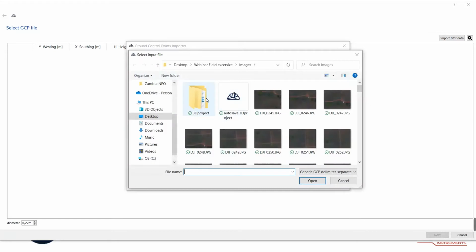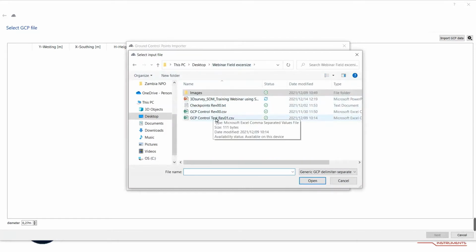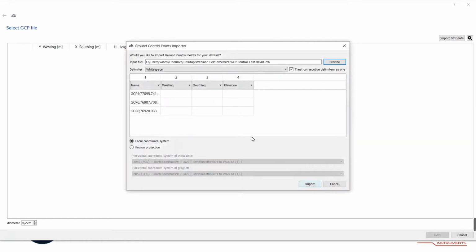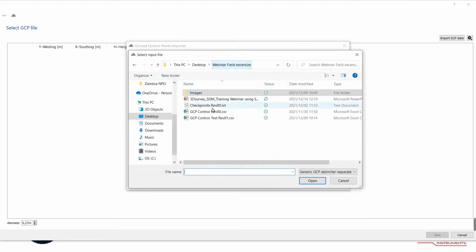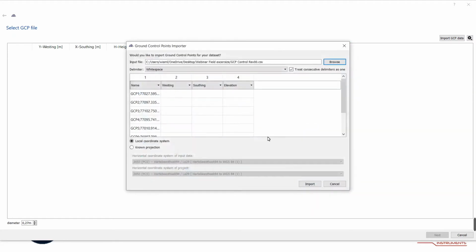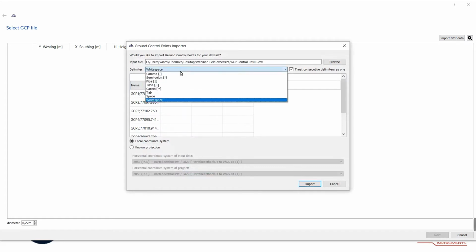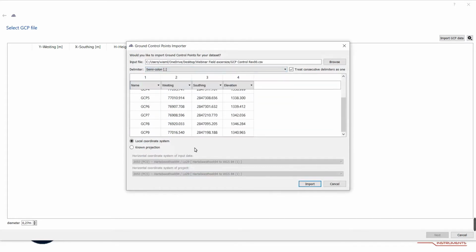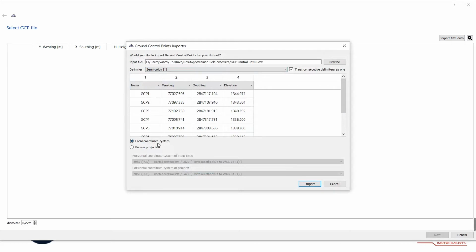We'll say browse, click on our control, select open. Let's say browse, click on the control, open, and there we can see we have quite a number of GCPs. So that's about 9 GCPs.